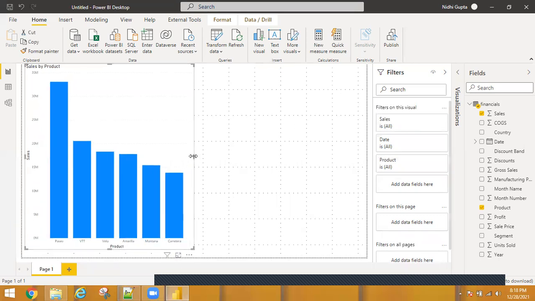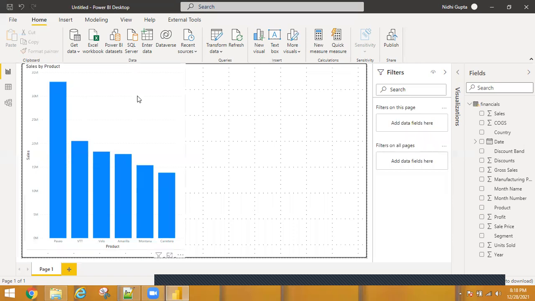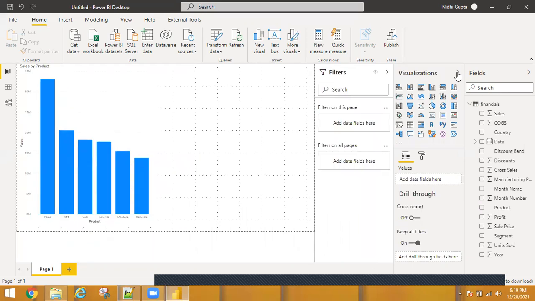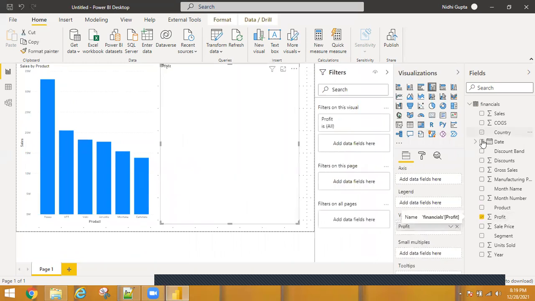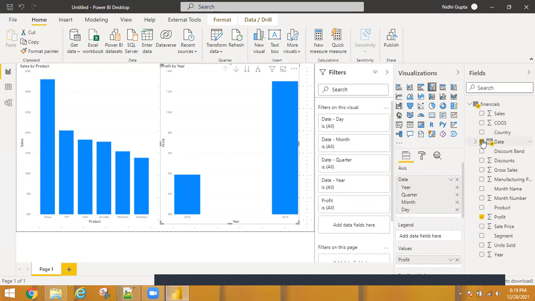Now in case of visual level filter, there is one more thing remaining. In this visualization, we have used date as a filter, but if you remember, the date is not used in the visualization. It is just added as an additional field. But let's say you add the date as the axis, especially in case of the date hierarchy, then the result is a bit different. For example, I take profit and I take date. Whenever you pull the date, by default, the date hierarchy is used to plot the visualization, correct?